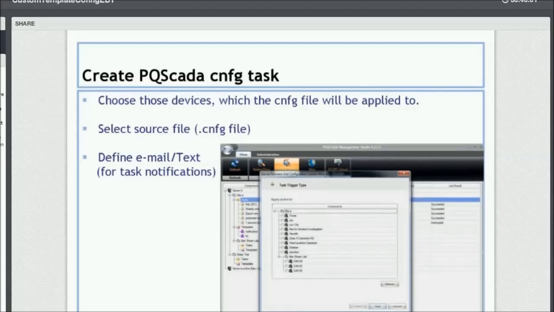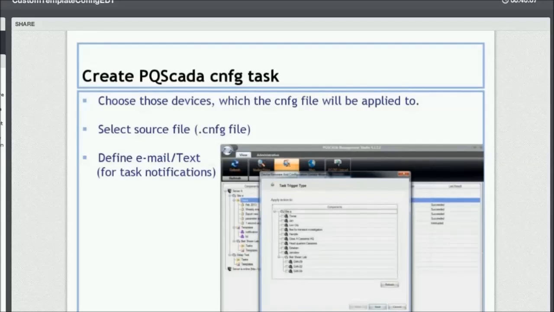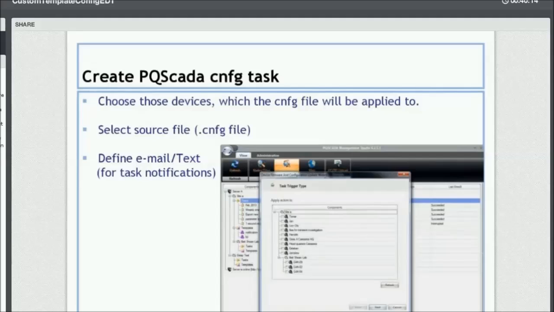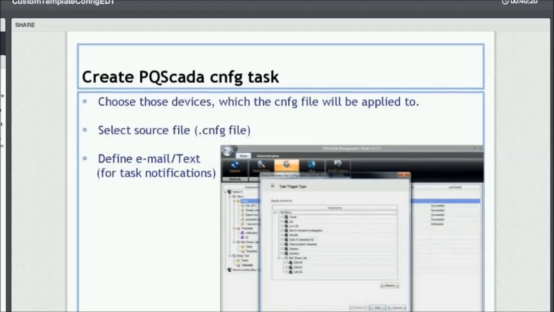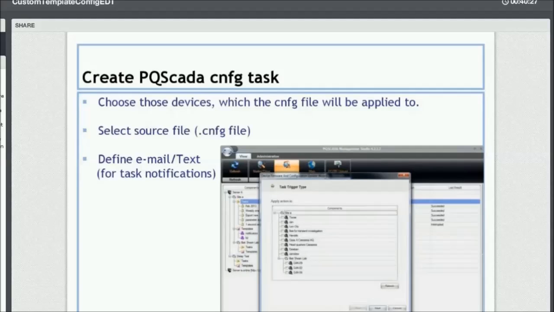As I said, it must be the same module. Then you select the source file, the one that you saved on your computer, and define, if you would like, though it's not a must, email or text messaging for updates regarding the status: did it fail, or did it pass successfully for this task? Once you finish this task and it was a success, you will have basically one device copied to all other slave devices.